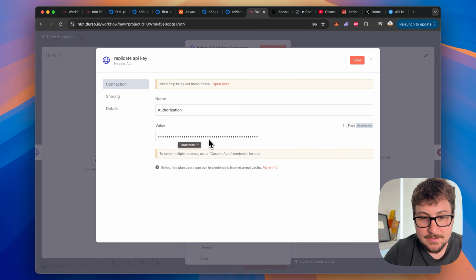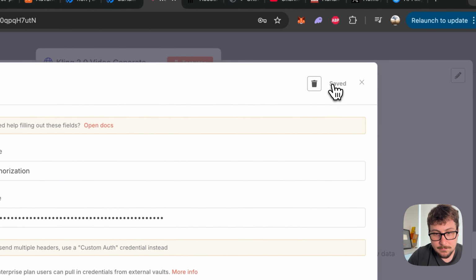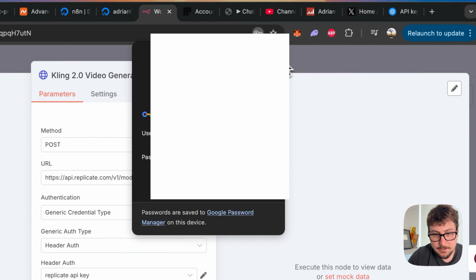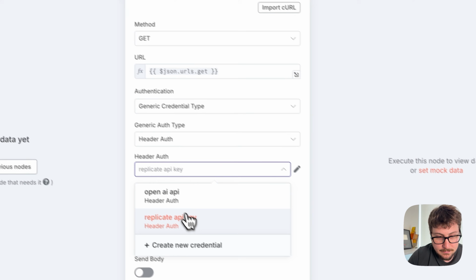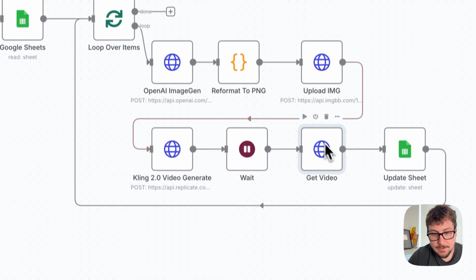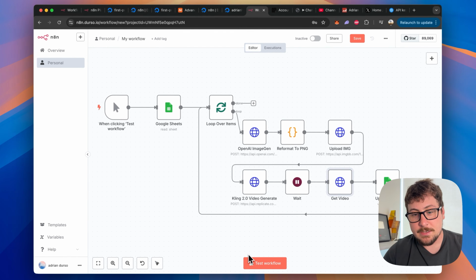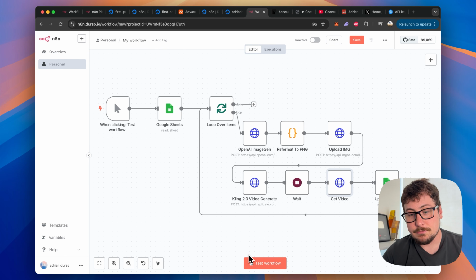If that sounds confusing to you, go to the main video where I explain this template, and it should make a little bit more sense. I'll have it linked in the description. But we have that now, so we can click save. So this credential is now saved. And then the get video, we're just going to have to make sure that that's connected to the replicate API. And boom, now we have no errors and our workflow should run flawlessly.